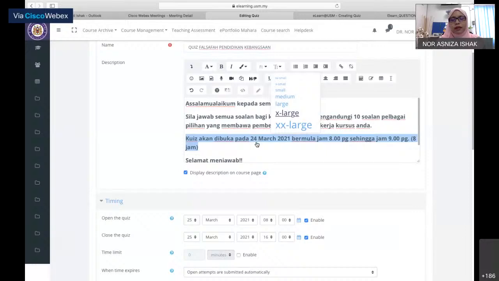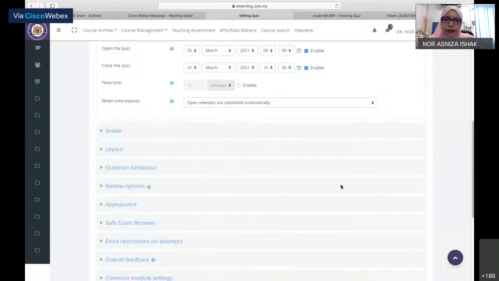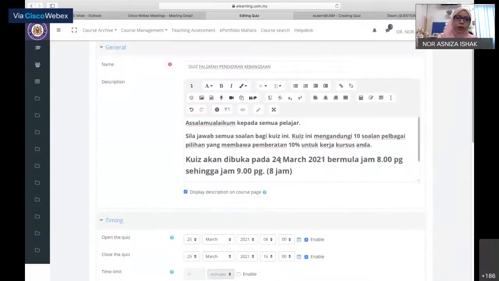Okay, hold on, it takes some time. Okay, silap, bukan 24 Mac, but it should be 25th of March. Check. Okay, this should be 25th. 25 March.